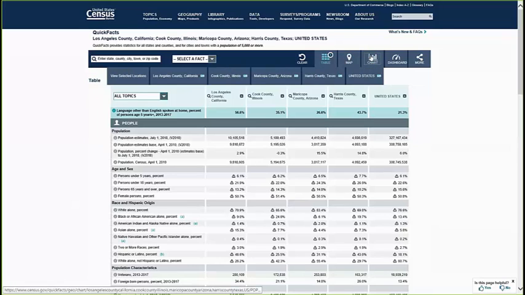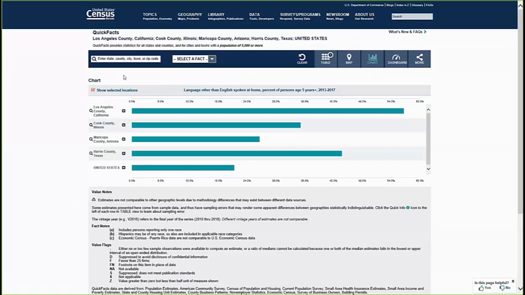Next, let's take a look at the chart view. Again, it's asking me what geographic areas would you like, and I would like view selected locations here. And the selected locations are those 5 locations that we've already looked at. Okay, and so we still have that language other than English spoken at home. But this presents it in a nice bar chart, and I feel like for 5 or 6 counties or cities, this is a really great way to get a quick visual comparison on a particular variable. Okay? It's a little bit more digestible for people.